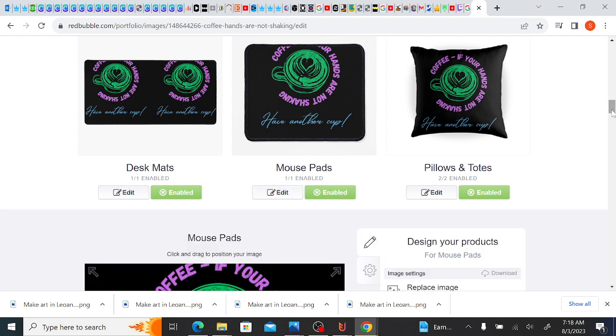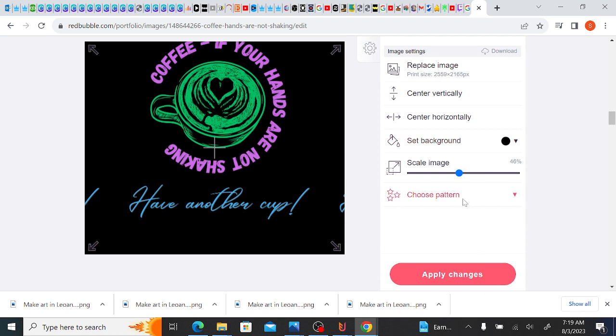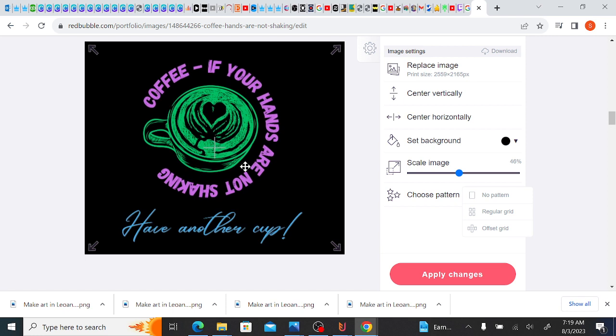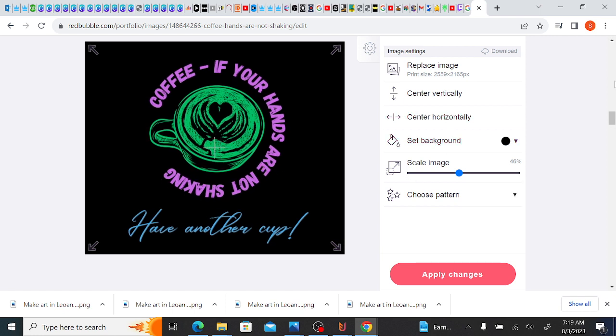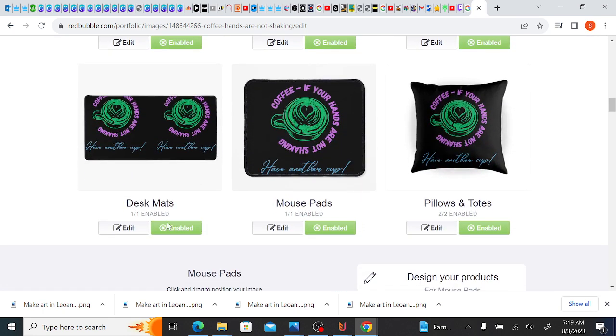This is a mouse pad. We're going to get rid of the pattern and move this down and see if that works. Let me see if I center it better, how that looks. Okay, I think that looks great.